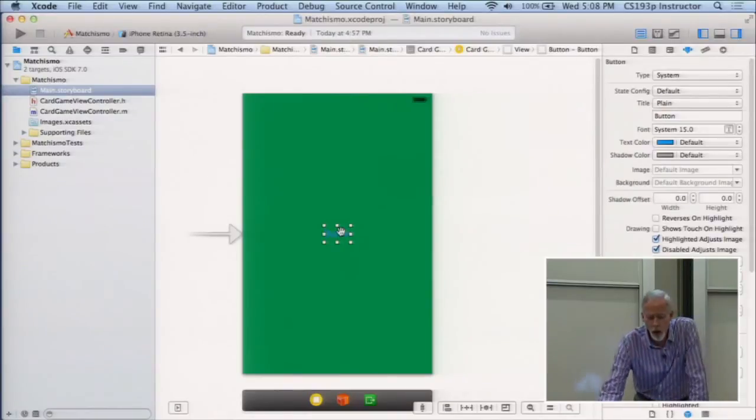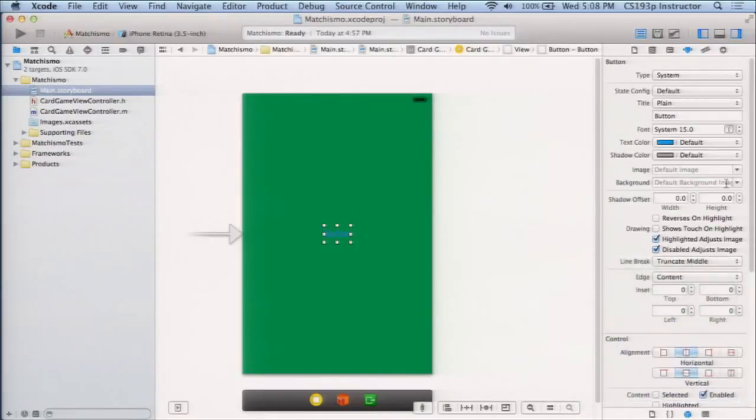Okay? So how do we set that? Really simple. I've got the button selected here. Here are its properties. One of its properties is its background image. Okay? So I'm just going to click here, and you can see that all the images that are in my assets library would be here. Okay?